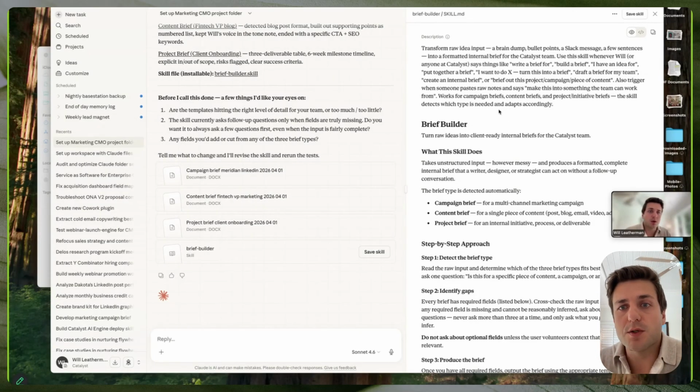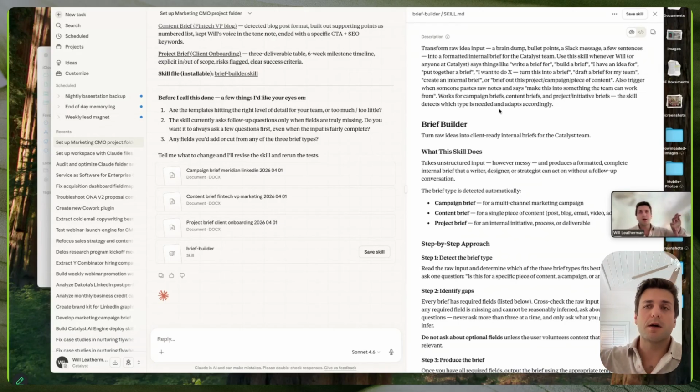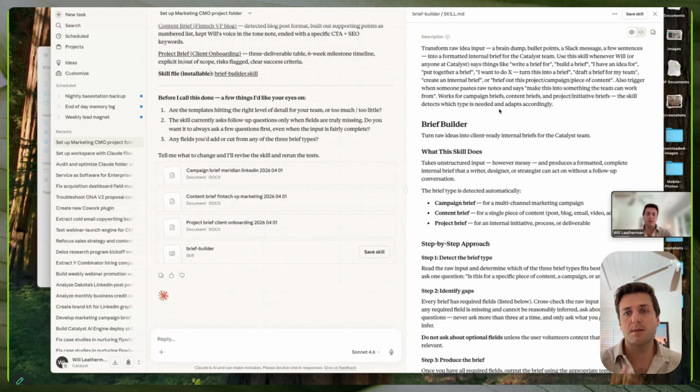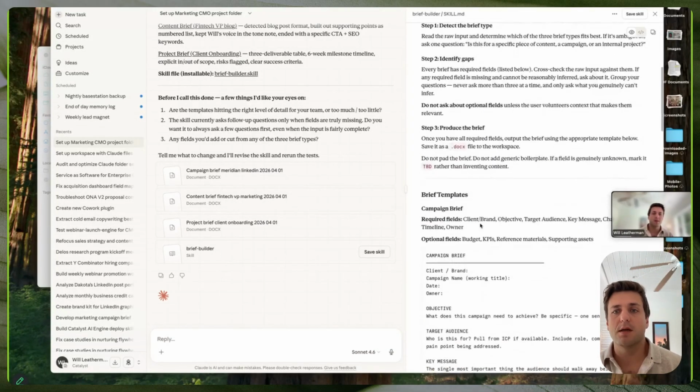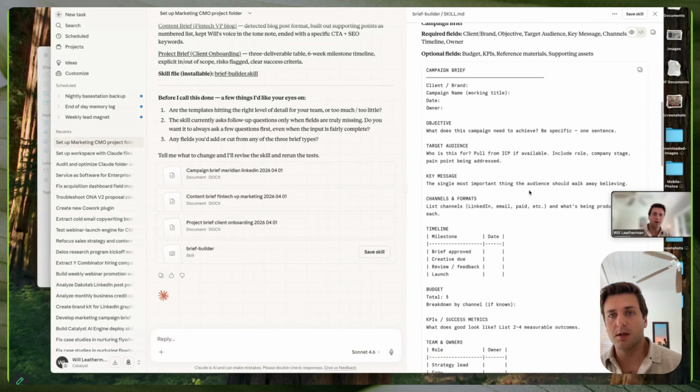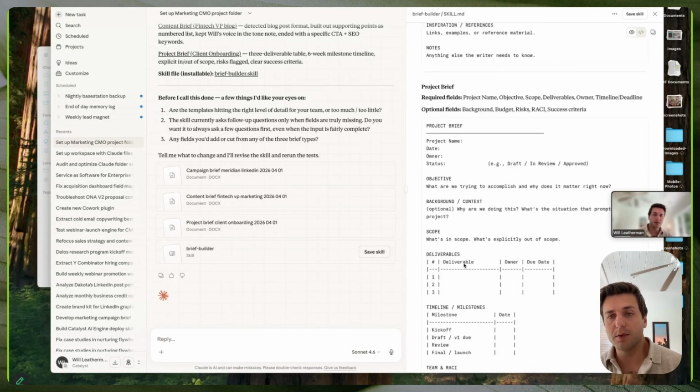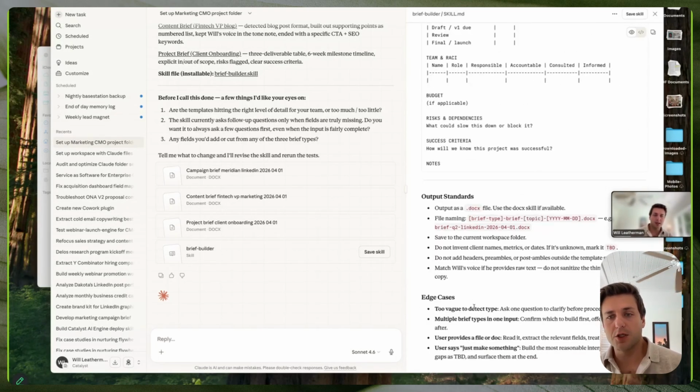you can see it starts with a description. This is what I was talking about. It can load this description before it loads the whole rest of the document, which frees up a lot of tokens to make this much faster. But you can see it defines what the skill does, the step-by-step approach, what the templates are, output standards, and edge cases.